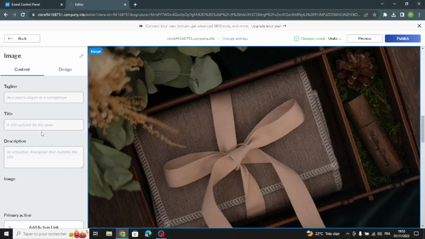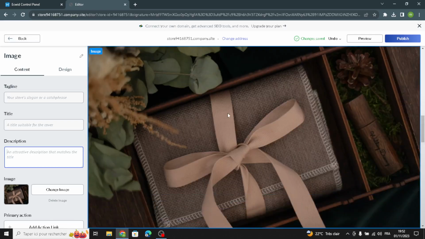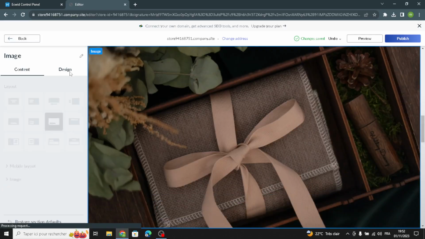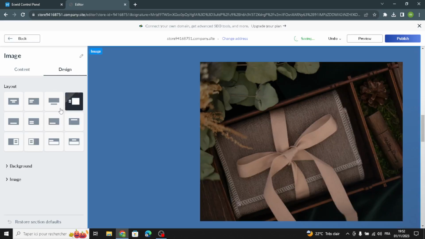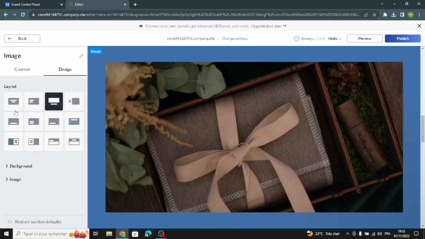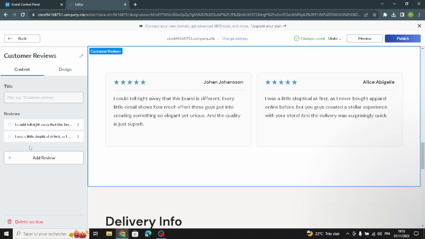Now let's move on to the next section. So this is nothing special here. Add just the tagline, the title, and the description, an attractive description that matches the title. And if this image matches your business, you can keep it just like this. It's much better. And the design, choose your favorite layout.